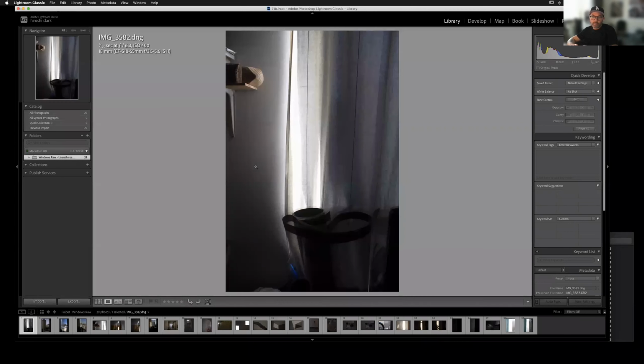How many exposures are on a normal roll of film? Does anybody remember? Anybody? No, 32, close. Anybody else want to take a guess? 36. So a normal roll of film is 36 exposures. There's some rolls that are 24 exposures, but we normally work in 36 exposures. So this is not even a roll of film right here, okay?